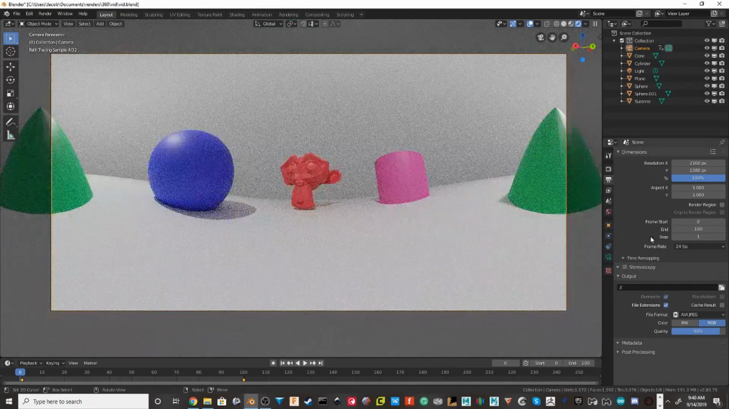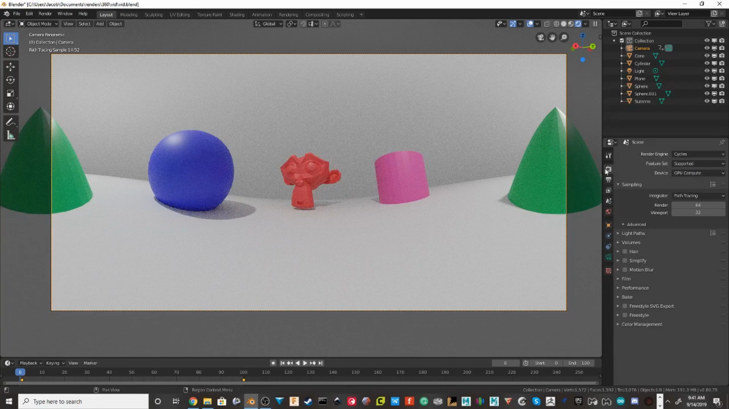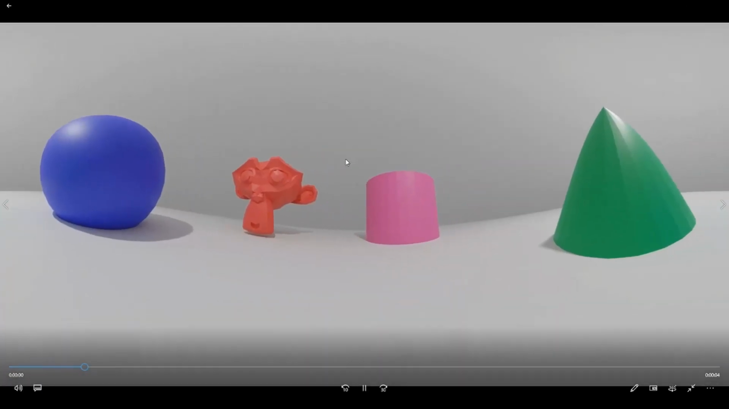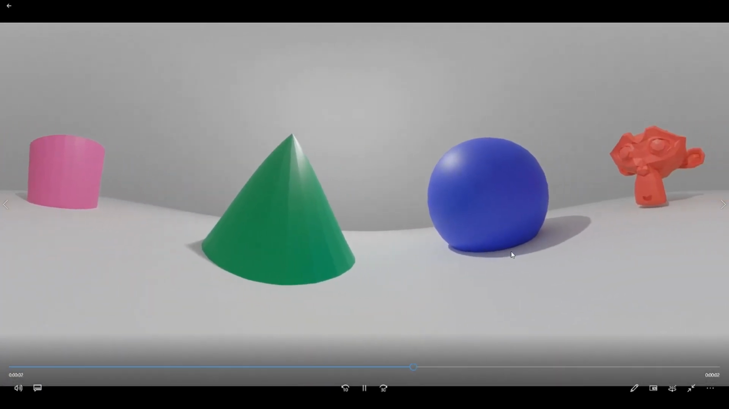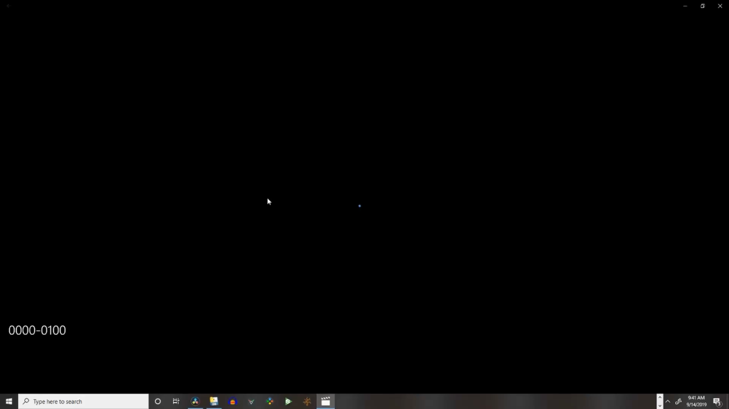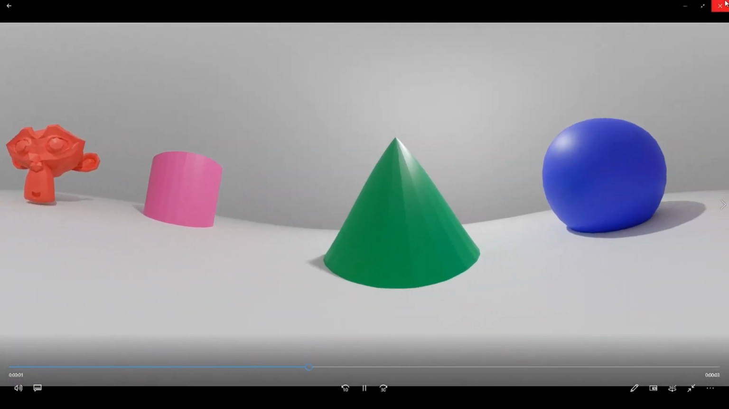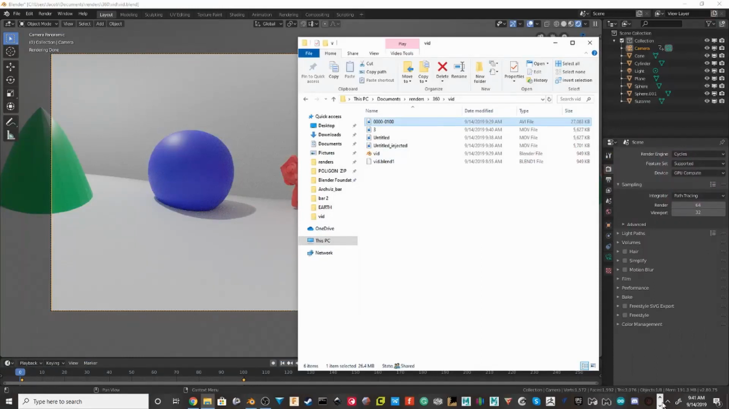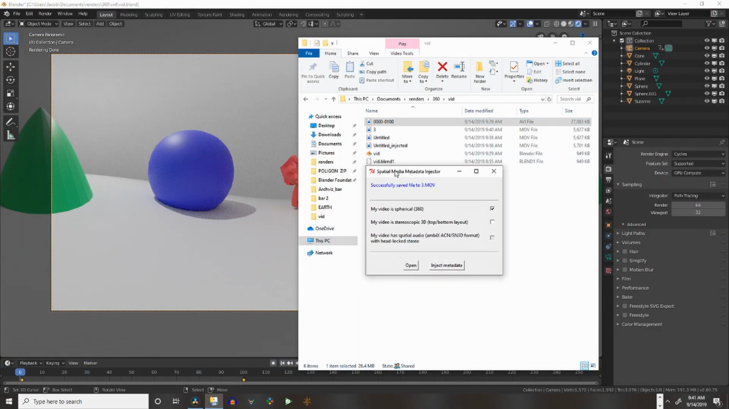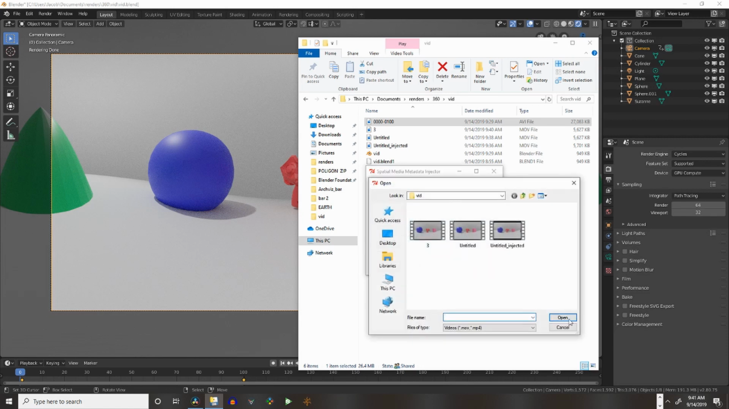Okay, so I finished rendering it. I ended up using 60 samples. So we're just going to open this. This is what it originally saved as. No, it saved as this one, sorry. And then you're going to have to download this program, linked in the description. It's just Spatial Media Metadata Injector. Now the thing is, it only opens MOVs and MP4s.